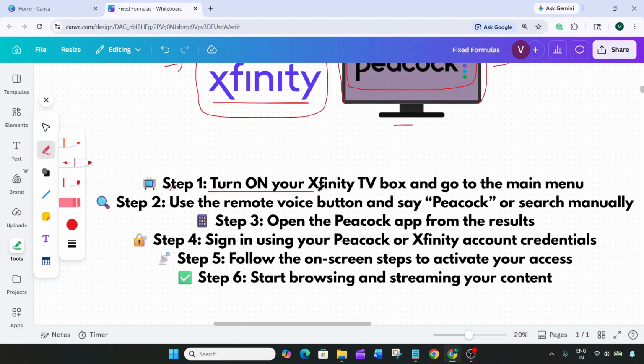Step 1. Turn on your Xfinity TV box and go to the main menu. Step 2. Use the remote voice button and say Peacock or search manually. Step 3. Open the Peacock app from the results.